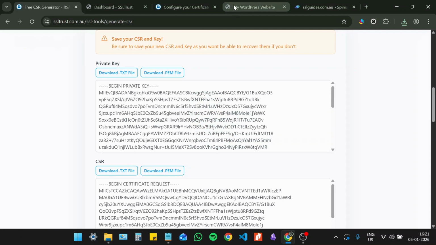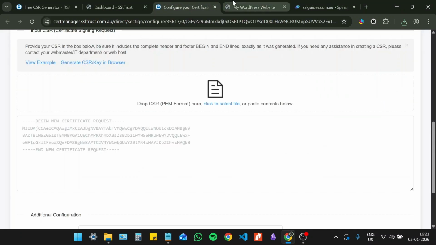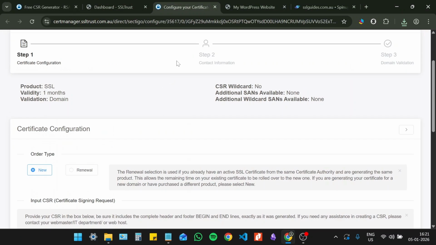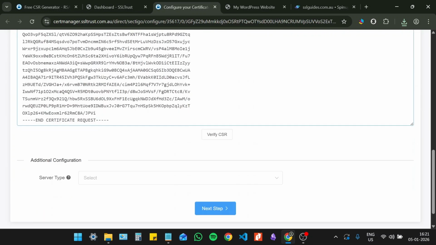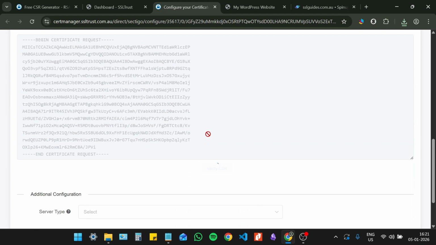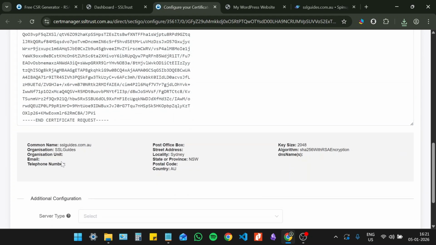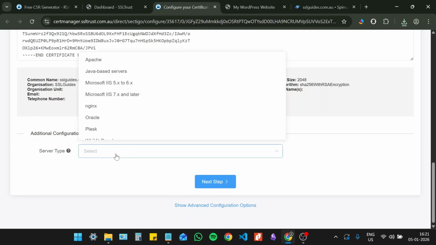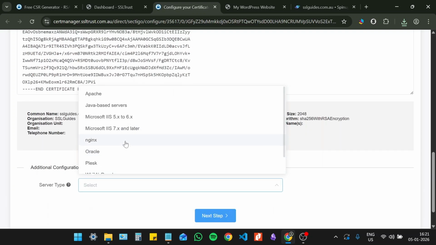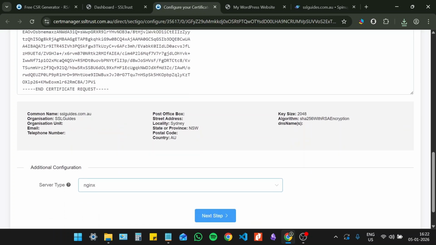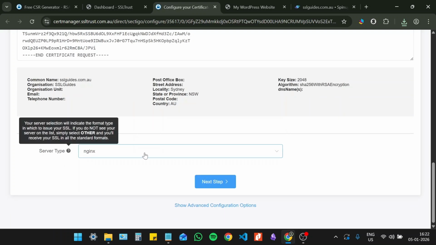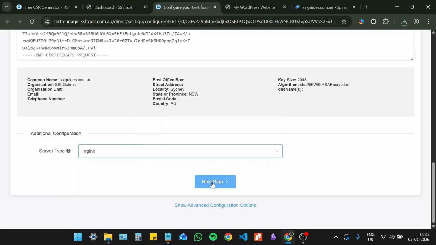And then I'm going to head back to the configuration window for our SSL certificate with Sectigo, and I'm going to paste it here. Click on Verify CSR, and if these details look just as you inputted them, then we're good to go. Server type, you can either select Other or Nginx, doesn't matter, but SpinUpWP does use Nginx, so you can select this, click on next step.